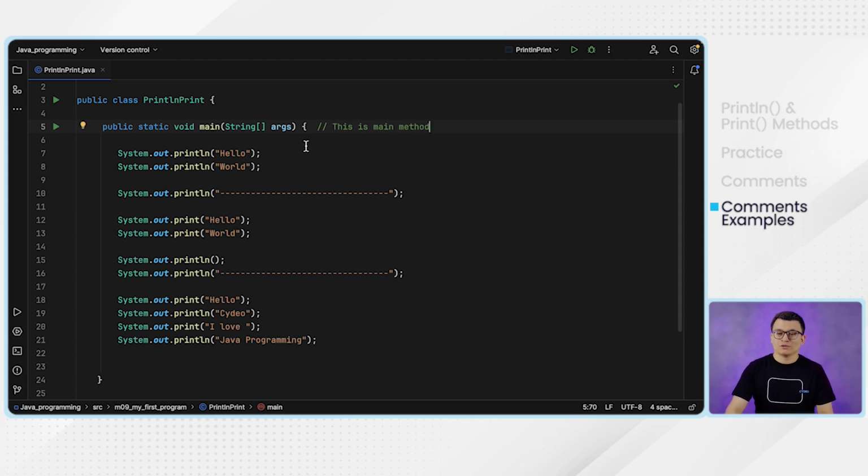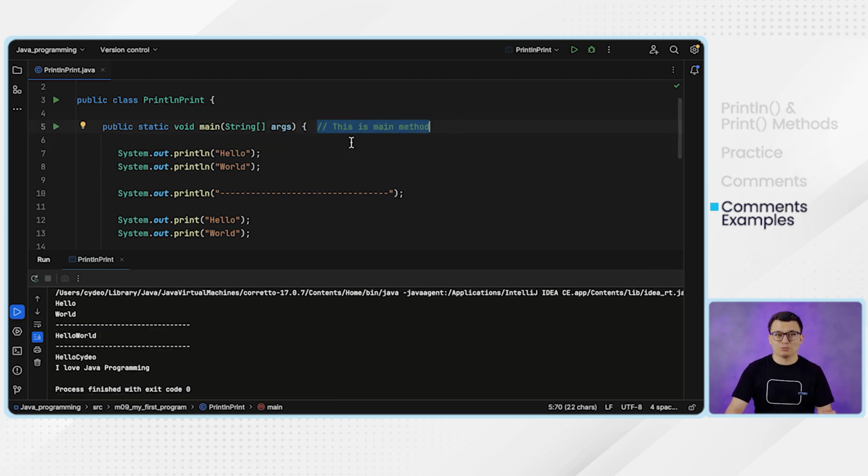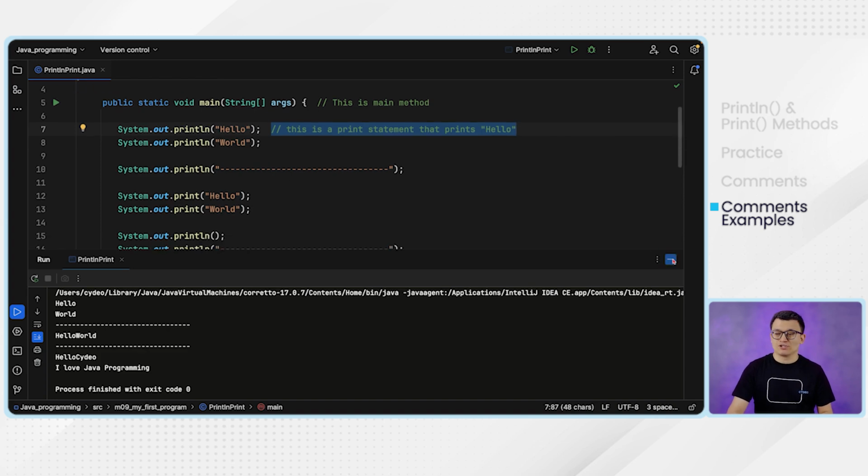And when I run the program, this comment that I give will not be printed on the console because it will not be processed. I could also give comments to other lines of code that I have. This is a print statement. For this one, I can give the comment like this is a print statement that prints hello to the console. You see? By having those comments, we can make our code much more understandable and readable as well. So this is a single line comment.